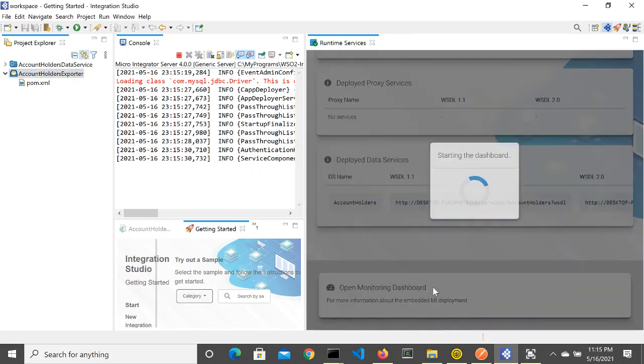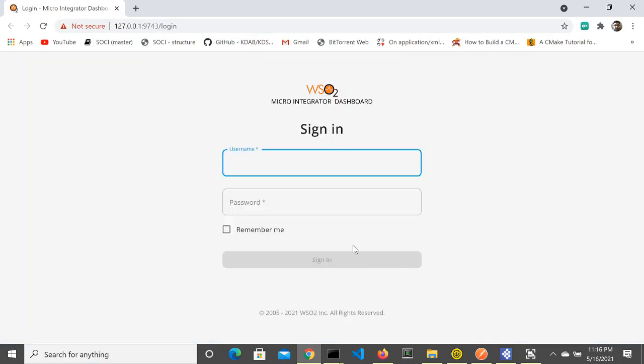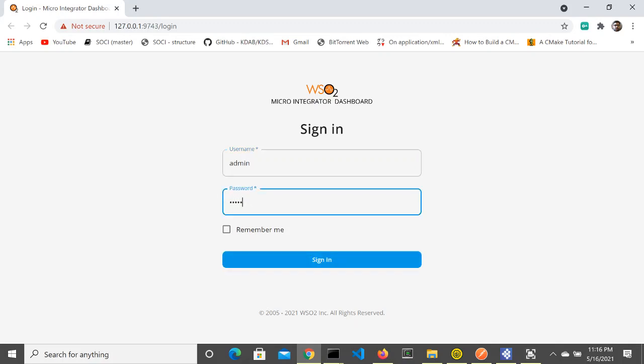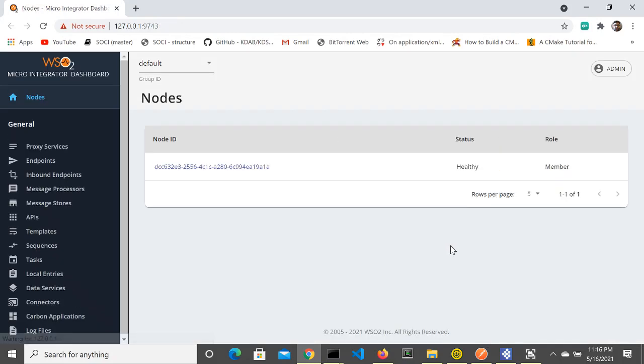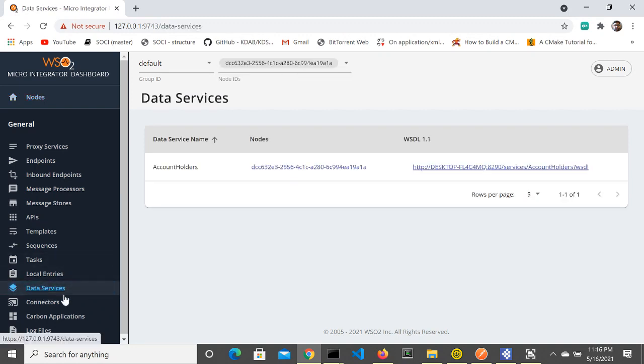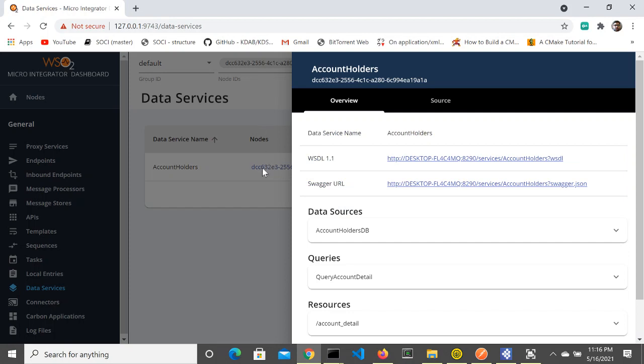So you can open up the monitoring dashboard, which is a cool thing that's integrated in the latest version of the Integration Studio. You can start the monitoring dashboard within the Integration Studio itself. Once the server is up and running, it should start the Integration Studio portal in a browser. You can connect and sign in using the default admin username and password. And once you step into that, you can go to the data services section. As you can see some details there, just click on the ID here.